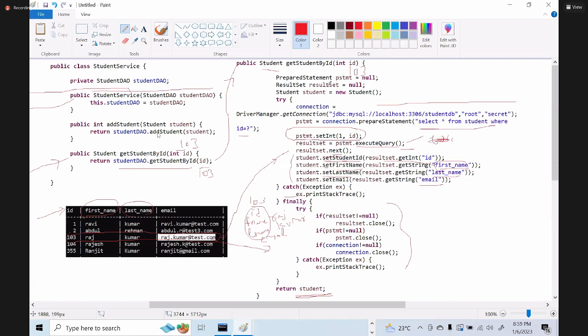So your connection is opened, your result set and prepare statement are open. Okay, both are open. So if you get an exception here, it will go to the catch block. And then even if you get an exception, it will execute the finally block, and it will close all this. Suppose if you don't get any exception, it will execute all this code. It will not go to the catch block. It will go to the finally block. So the flow will be like this.